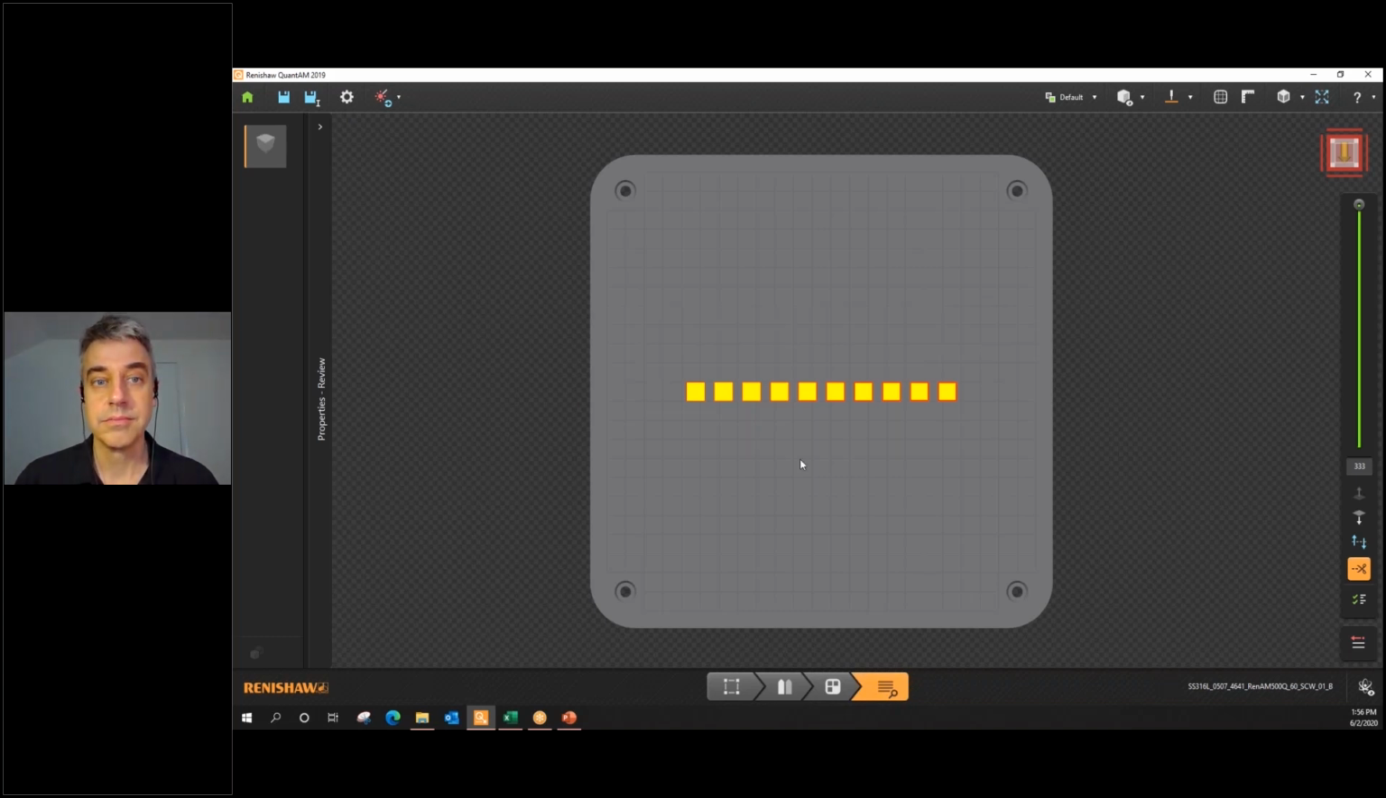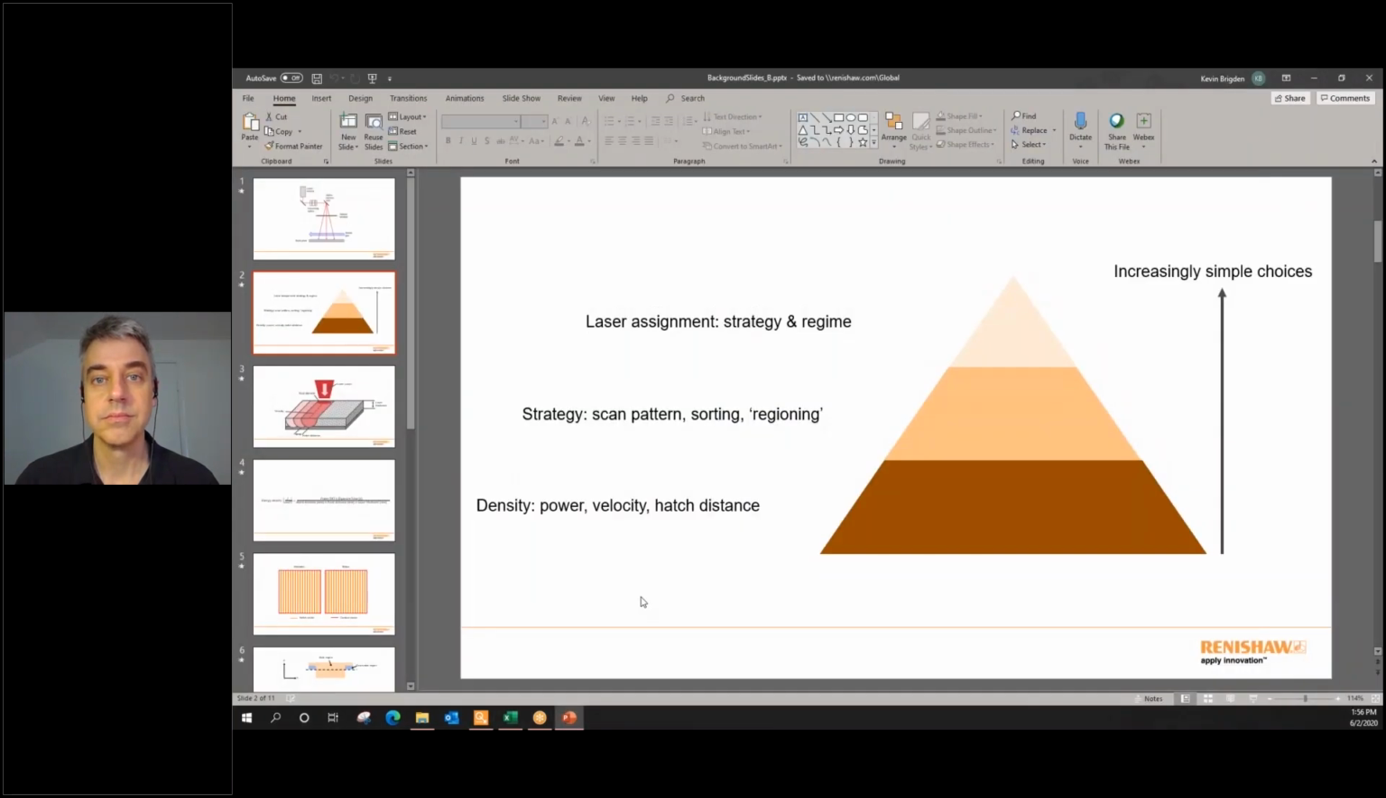I think to answer that question, it's probably a good idea to just define some terms as Renishaw uses them, just for the listener's advantage or the viewer's advantage. So what we've spoken about so far would form the bottom portion of this pyramid here, where we're talking about aspects aimed at producing good dense materials. So, parameters such as power, velocity, hatch distance, that kind of thing.